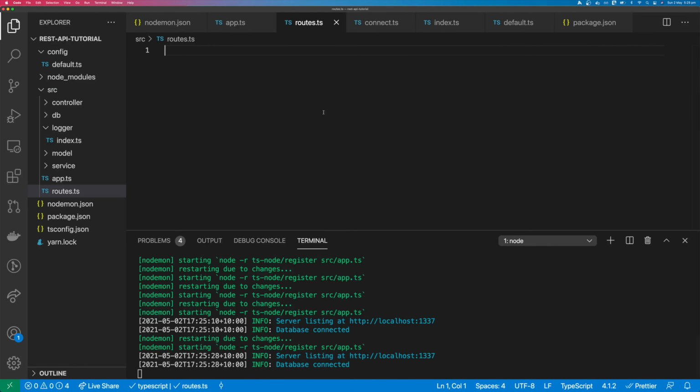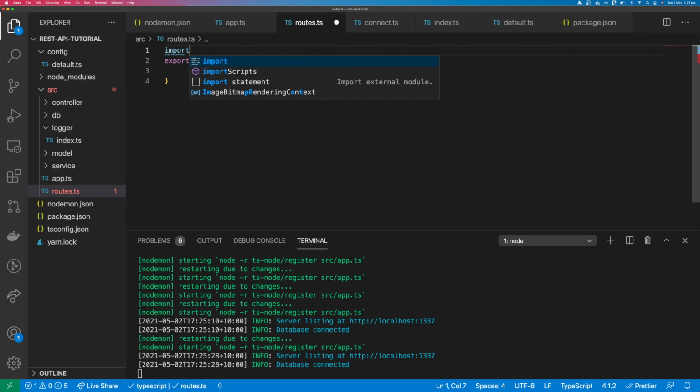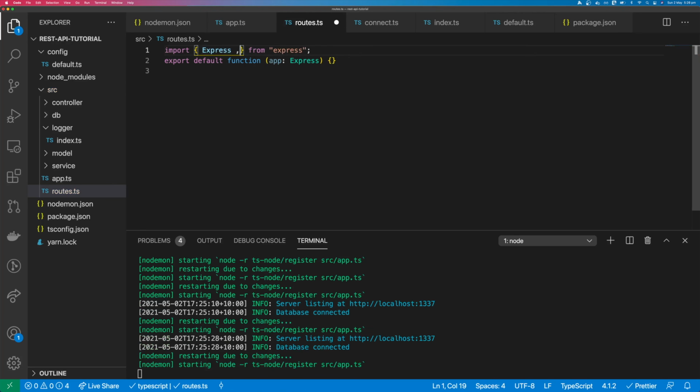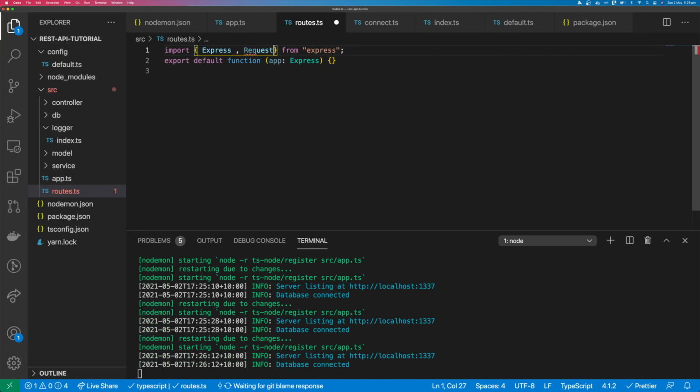And our routes file is just going to export a function, and this function is going to take an instance of our app, and the instance has a type of Express. And we can import Express from Express. So when we import Express as a named export with a capital E, then this will refer to the interface. And we can see that as well with our request interface and our response interface.